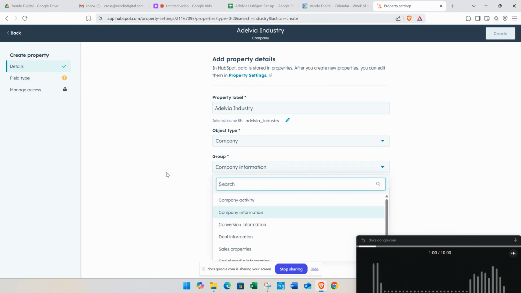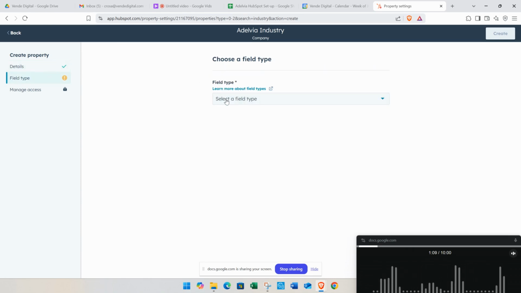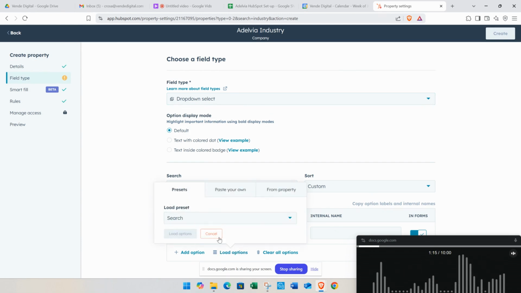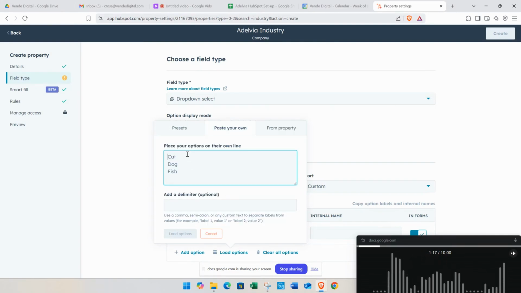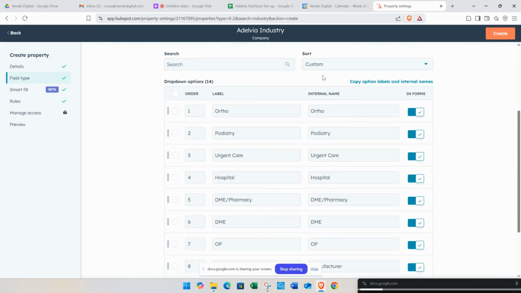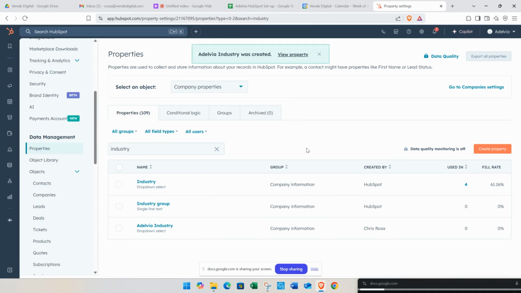And once again, if you have a group, you can pick it there. Information now is fine. Field type will be drop down select. And as we saw earlier, we can paste our options here with paste your own. Go ahead and do that. Load options. Alphabetical probably is best for the users. And go ahead and create it, and we're done. So we've created that on the company object.